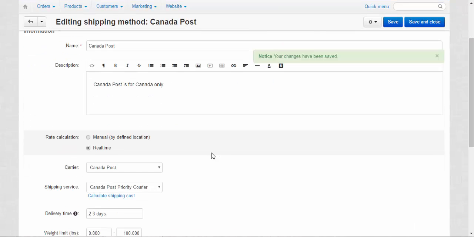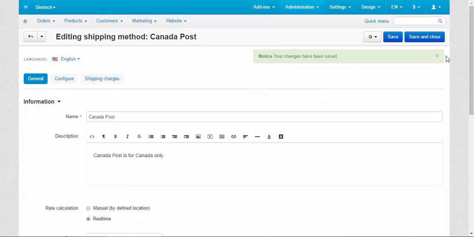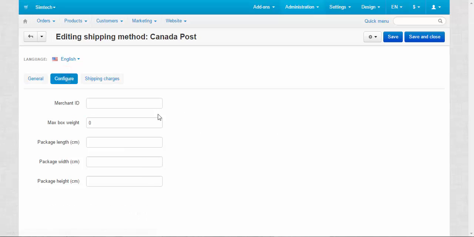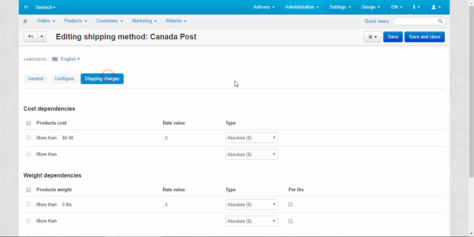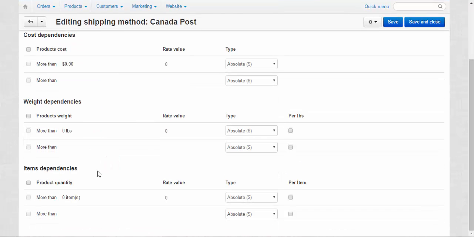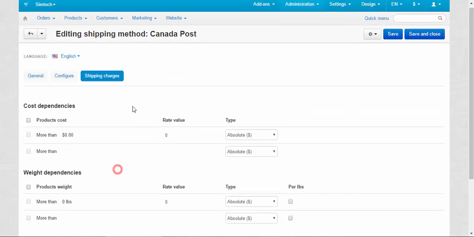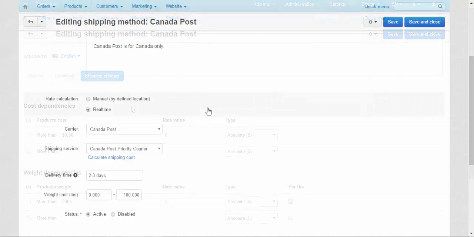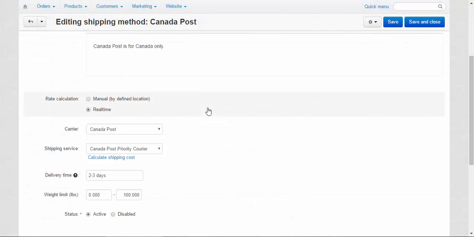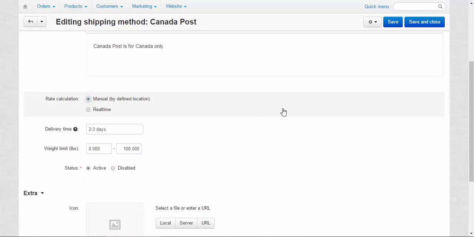And after we chose carrier and shipping service, there will be a Configure tab. There will be Merchant ID and other specific parameters, and shipping charges. Here you can add some additional cost dependencies, weight dependencies, and item dependencies that will increase the cost of the shipping. Because I don't have a contract with Canada Post, I cannot show you how the real-time shipping works. So now let's turn to the manual one.